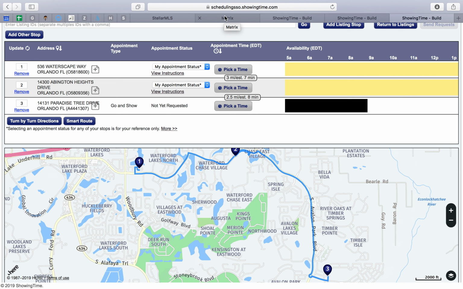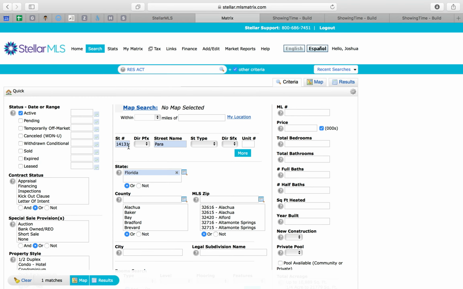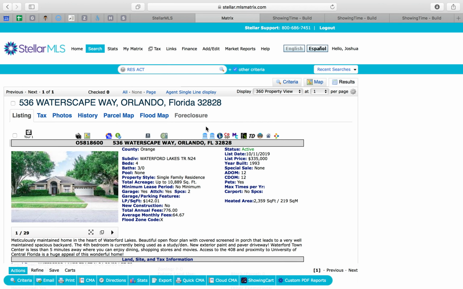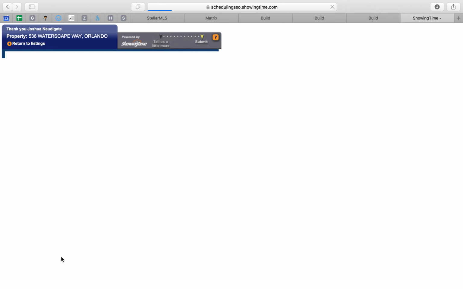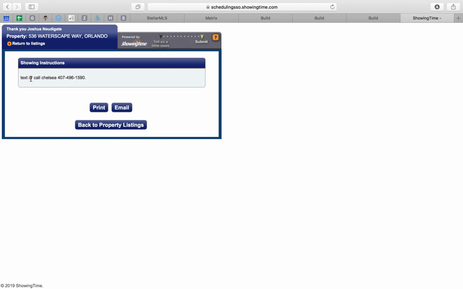Go back to the MLS, okay, and we're going to pull up in this order now, not the order in the email, but in this order to schedule the properties. So the first one is 536 Waterscape Way. Click on schedule a showing. I'm going to pull this back up. This time you're going to click on schedule a showing instead of showing cart. And it gives you directions to call or text Chelsea.